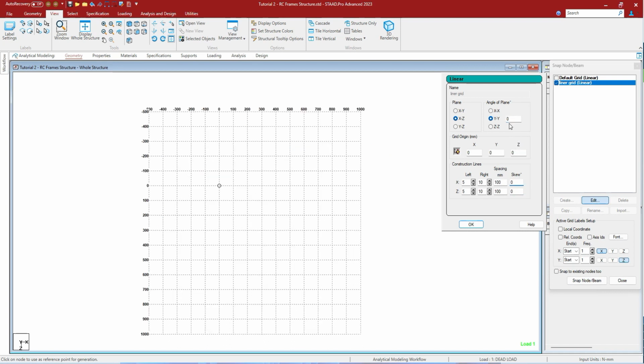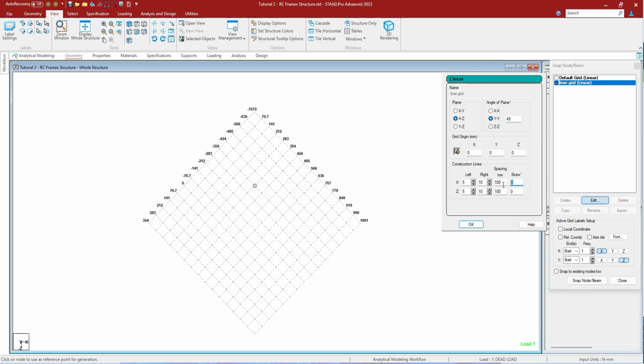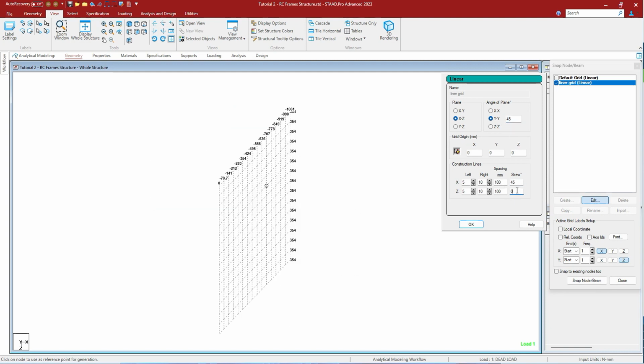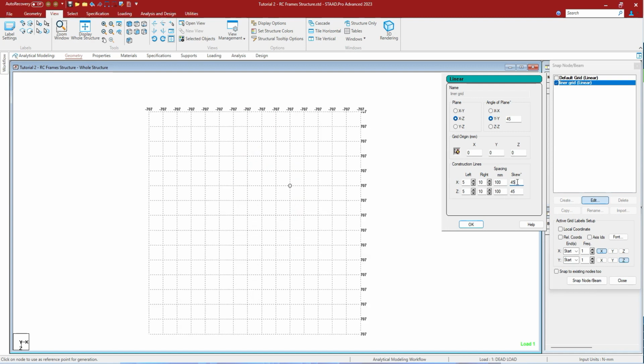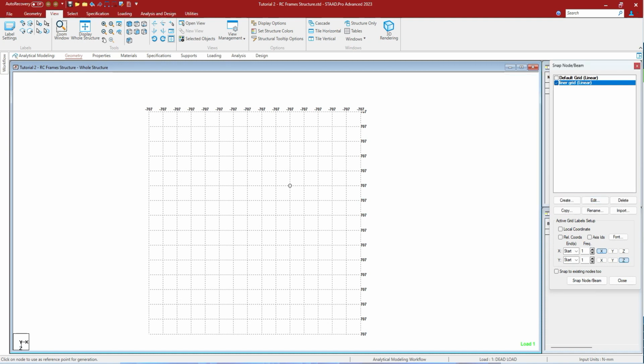Let us understand it with another example. Let's make the grid to 45 degree and let's skew the X to 45 and Z to 45. As you can see, the skew angle is from the angle of plane. This way you can change the angles as well. The grids can be linear, radial or irregular. What we have just seen is a linear regular grid.